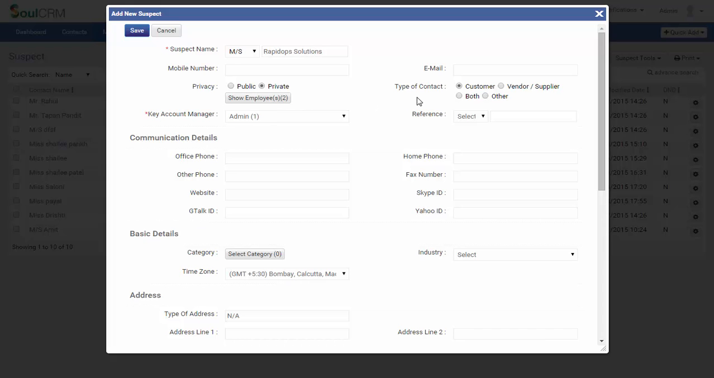Now, if this company is your customer, you can choose customer. If that company is your vendor, you can click on vendor. If that falls under both categories, you can choose both. And if that falls under none of the categories, then you can choose other.